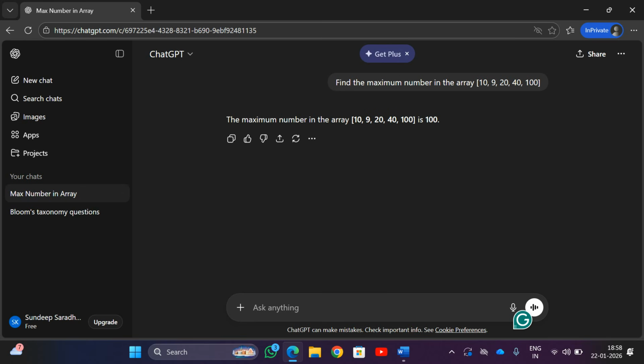So you can observe we got the answer, the maximum number in the array is 100. Okay, so if you want to implement the same thing in programming, how will you implement it? If you do not know the procedure of how we are getting 100 as the greatest number, then it will be very easy for you to write a program if you know the procedure, right?